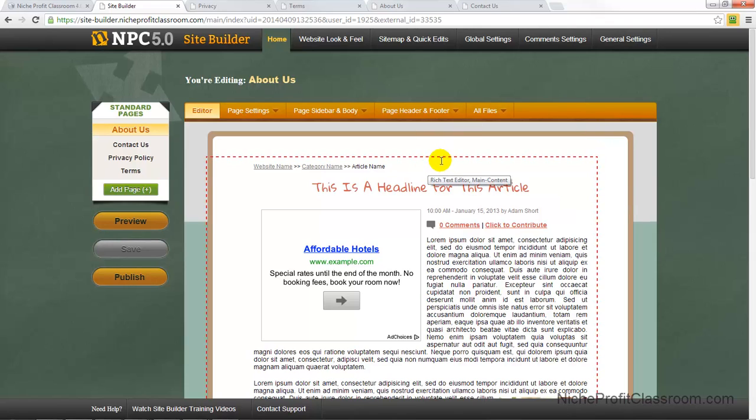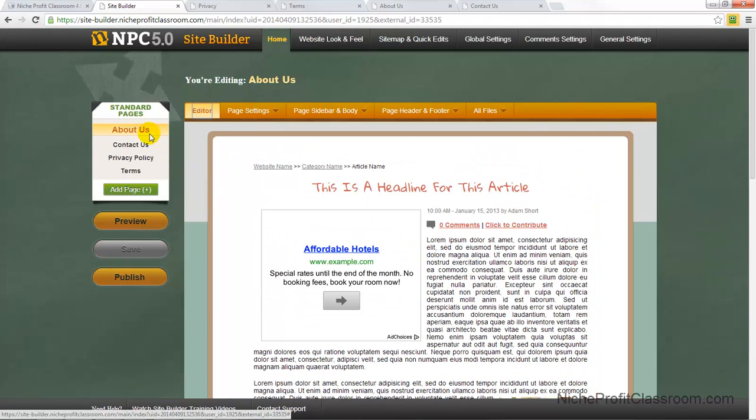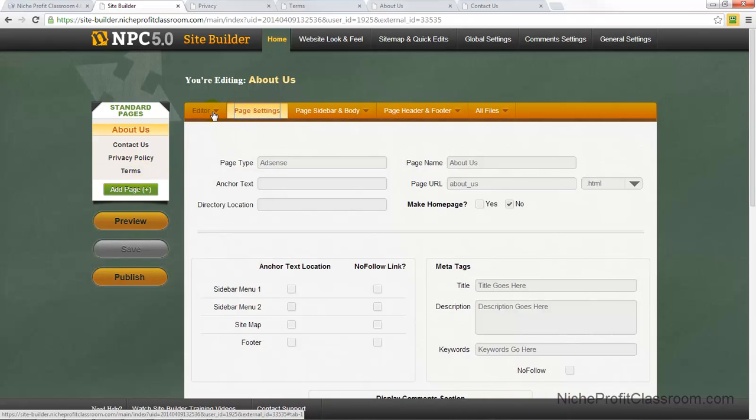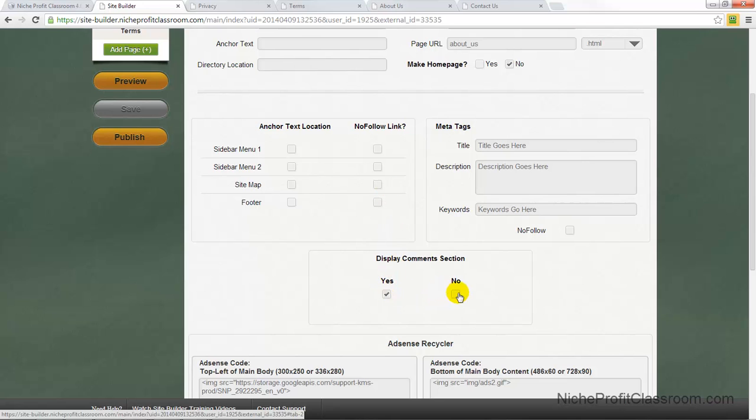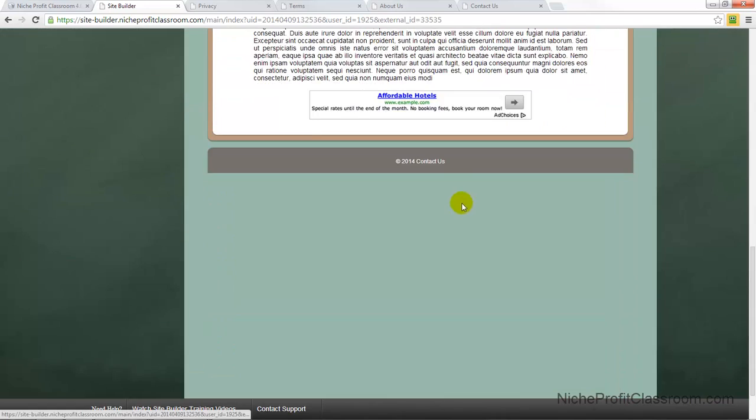Now what I'd like to do is turn comments off for these pages because I don't want comments to be posted on my footer pages. We also call these admin pages, by the way. Footer pages are admin pages. The About, Contact Us, Privacy Terms, etc. So I don't want comments to be left on these pages, so I'm going to go to Page Settings and I'm going to turn comments off by clicking No, and then I'll click Save. And then we'll go back up and you'll see that the comments section is now gone.